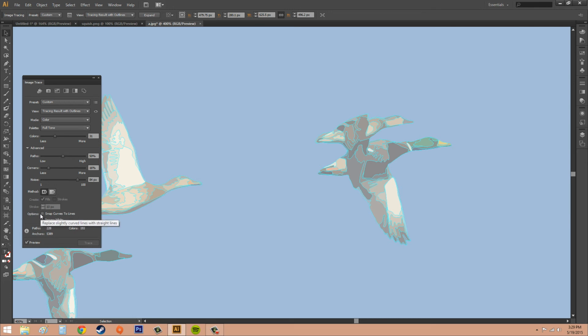All right, we've got a couple more things down here called options. We've got snap curves to lines. So if you've got a lightly curved line, it's going to make it a straight line. And then ignore white. If you have something that's colored white and you image trace it, it's just going to set the fill to none. Here's our information bar down here. Basically, it's telling us what we have when we've traced. So we've got 193 colors, 228 paths, and 5,389 anchor points.